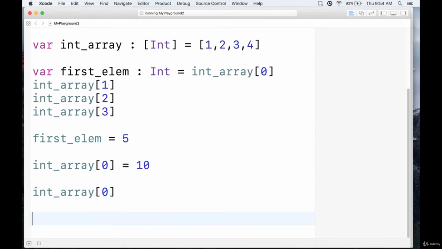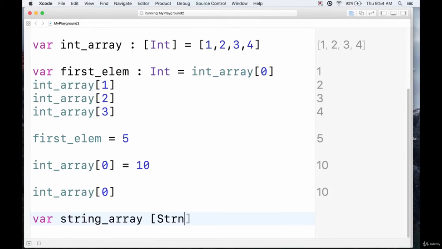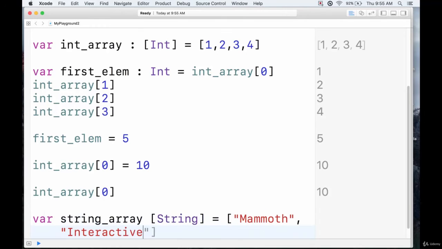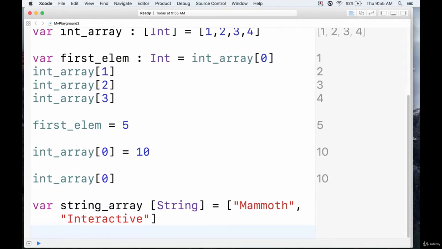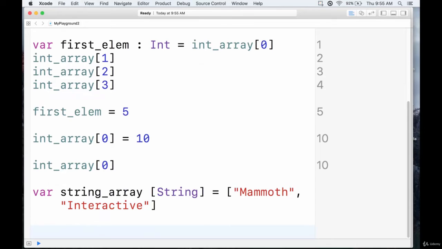And I used integer arrays to do this, but we can do the same with string arrays. So if we create this variable string array, and we'll pass it in some values so that you know it's of type string. And yeah, so let's pass in some values of mammoth and interactive. And again, so let's say we want to call the first element, so string array of 0. And we should get mammoth printed out.